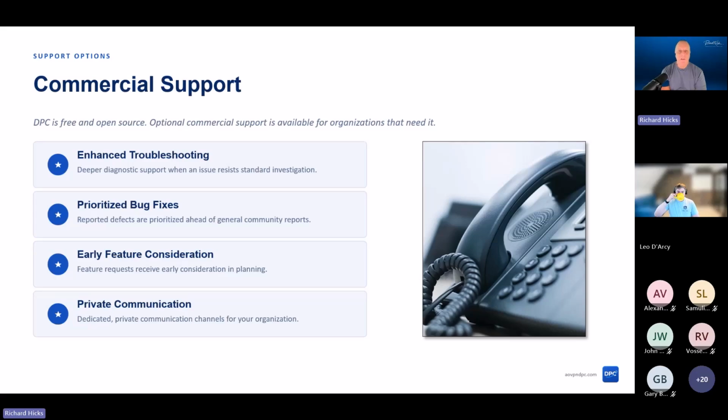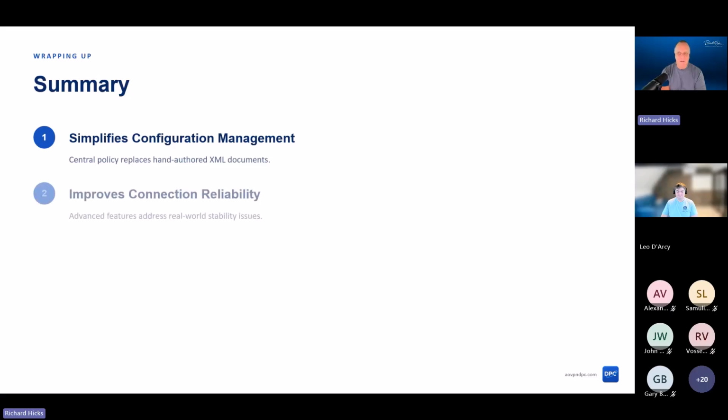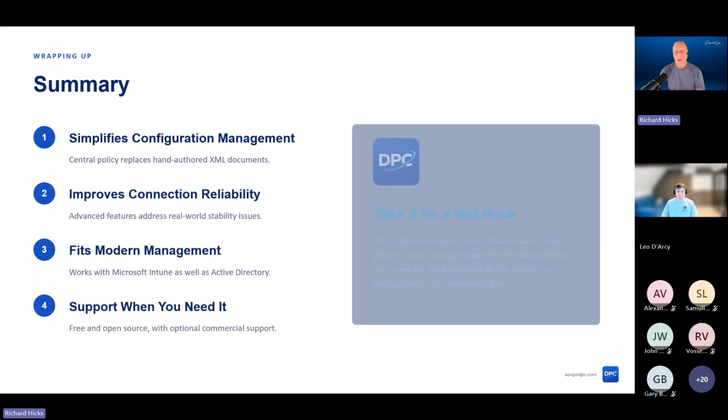Fantastic. So if you're interested in that, we do have commercial support. I'm going to give you a little bit of information on the final slide about that, so we're going to get to that in a second. But just to wrap things up, Always On VPN DPC, Dynamic Profile Configurator, will greatly simplify your Always On VPN deployment. Trust me, it's going to save you a lot of pain and hassle. It will actually improve connection reliability. It still works with modern management, so if you're moving to Intune, no worries. We've got you covered there. If your organization does require support, we're here to help.